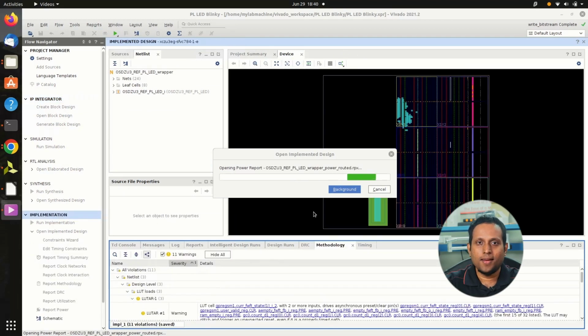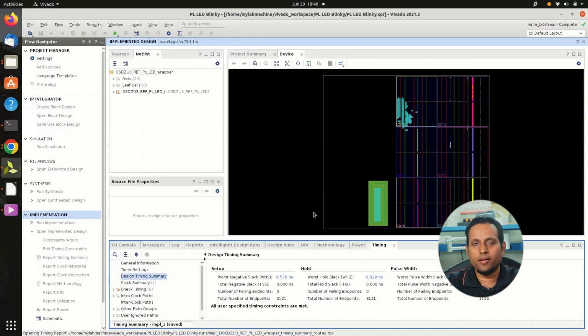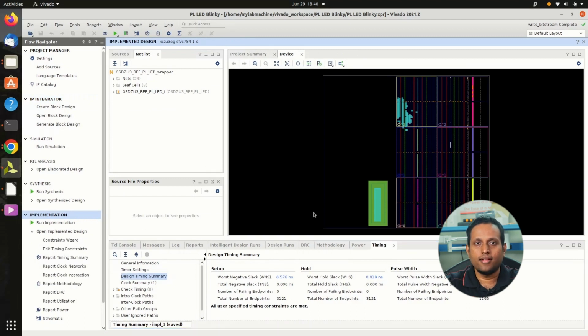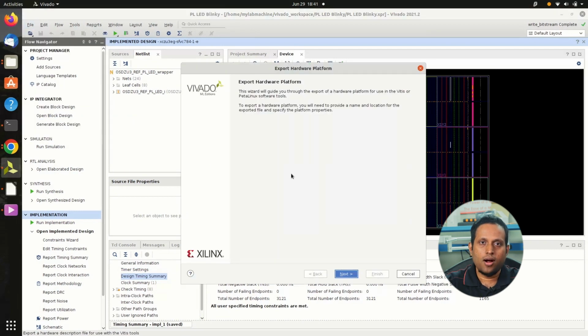Finally, it is time to export our PL LED Blinky hardware platform so that we can later import it to Vitis and build PL LED Blink software application on top of it. With the implemented design open in Vivado GUI, select File, select Export, and then click on Export Hardware. The Export Hardware platform window will open.